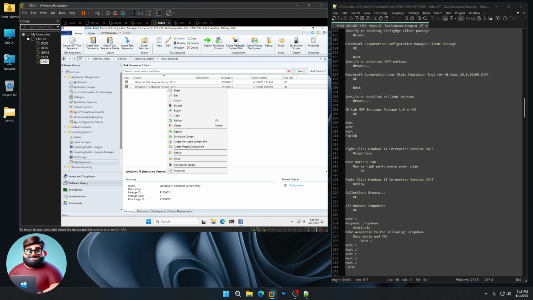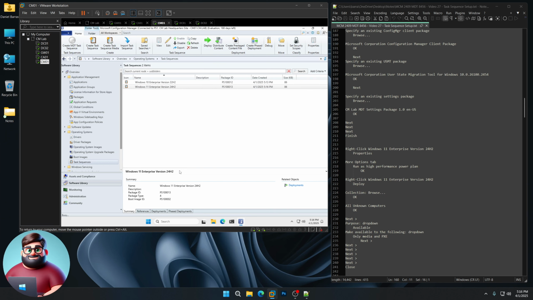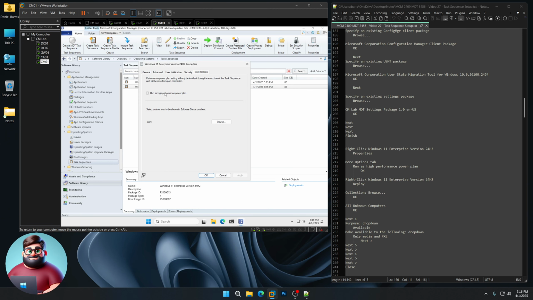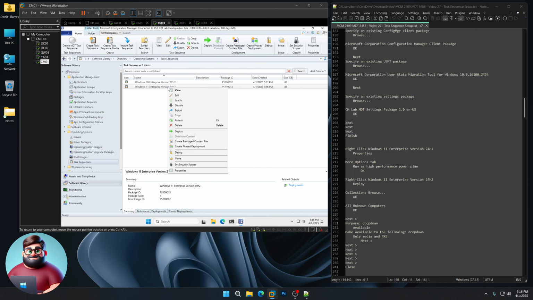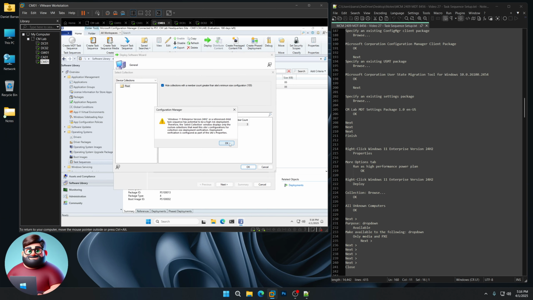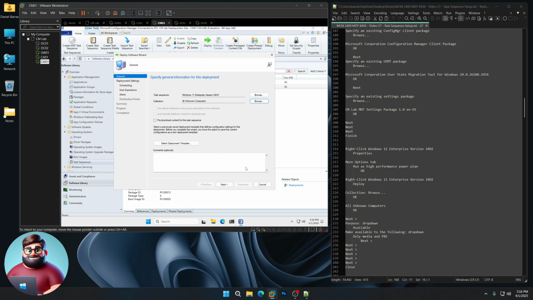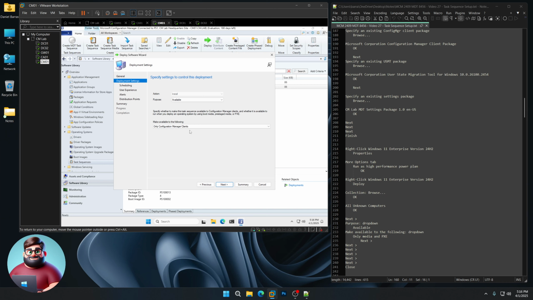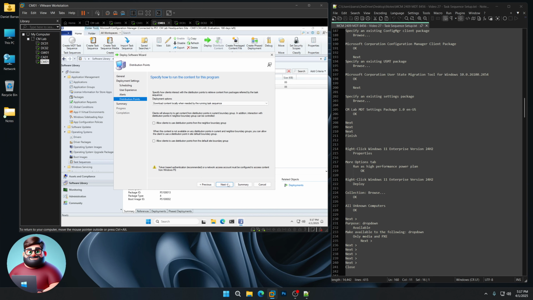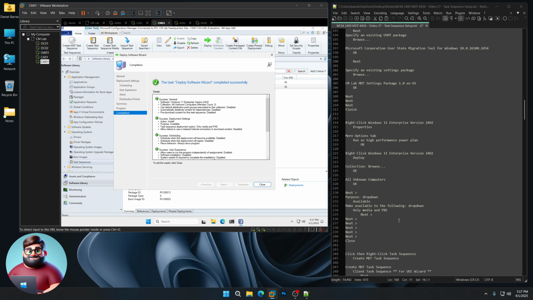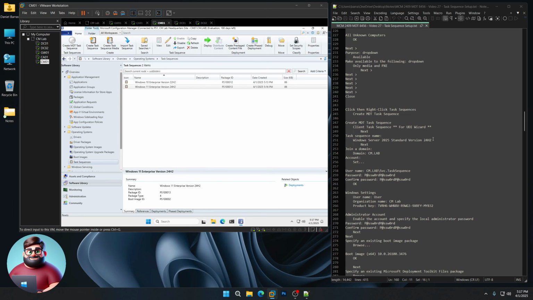We're going to right-click on that Windows 11 one, Properties, More Options, Run as High Performance. OK. Right-click, Deploy. Same thing, Browse. OK. All unknown computers. OK. Next, we're going to go only media and PXE. Next, next, next, next, next, next, and close.